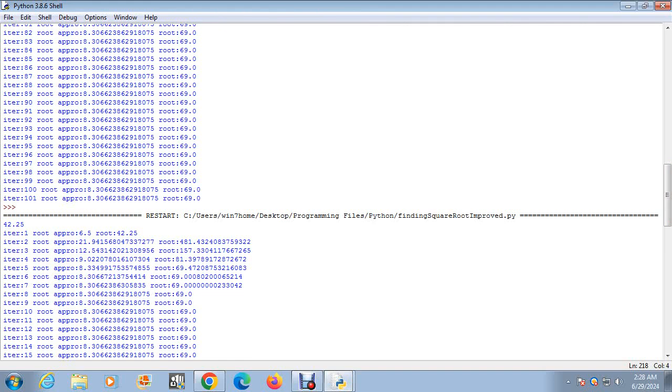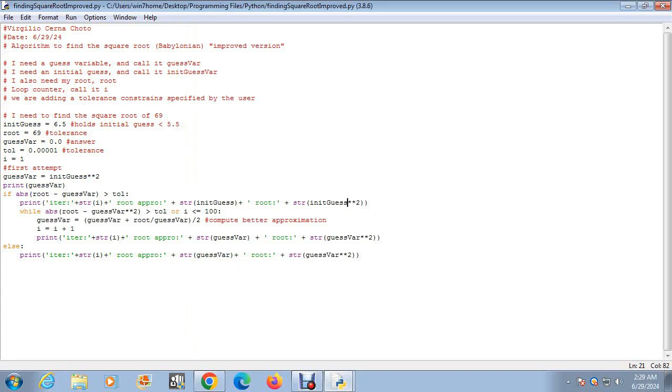Take 6.5. Okay. 21 square is this here. So where do we get to? Let's see. Correct here. Let's go back to our program.